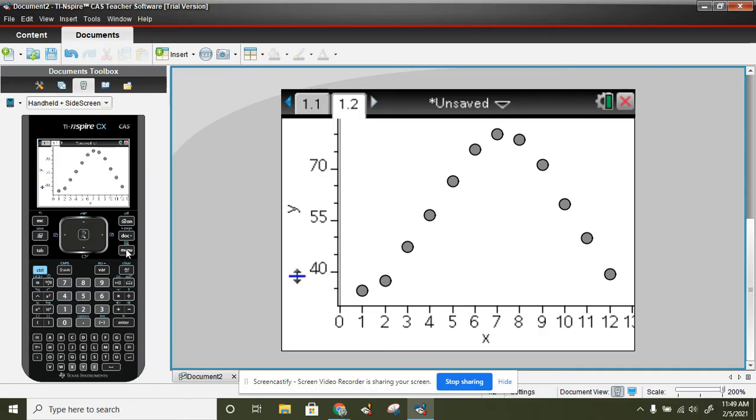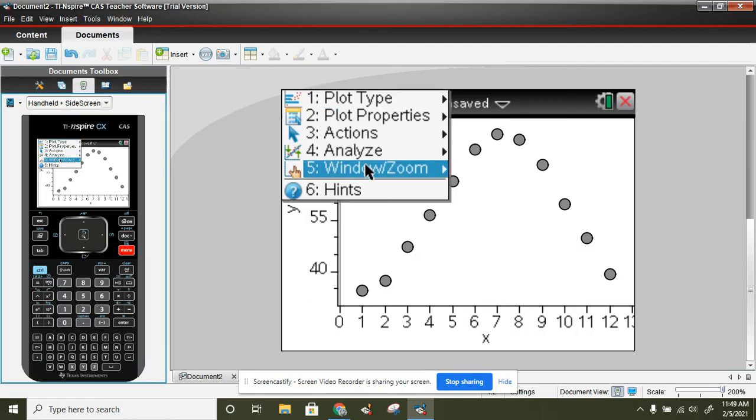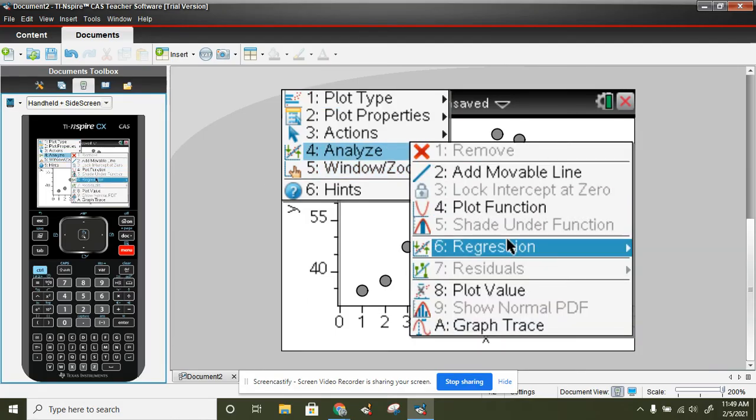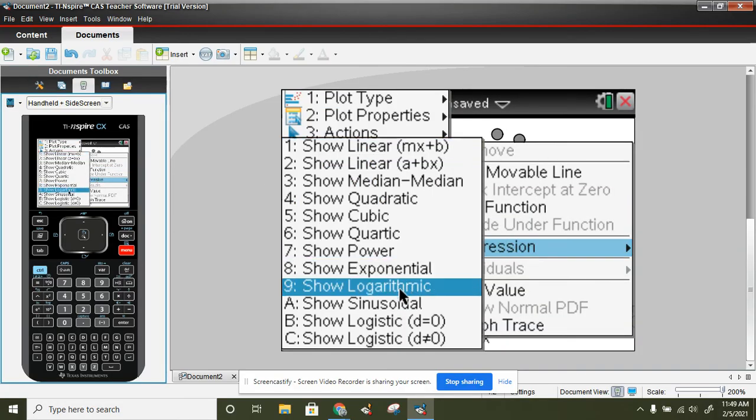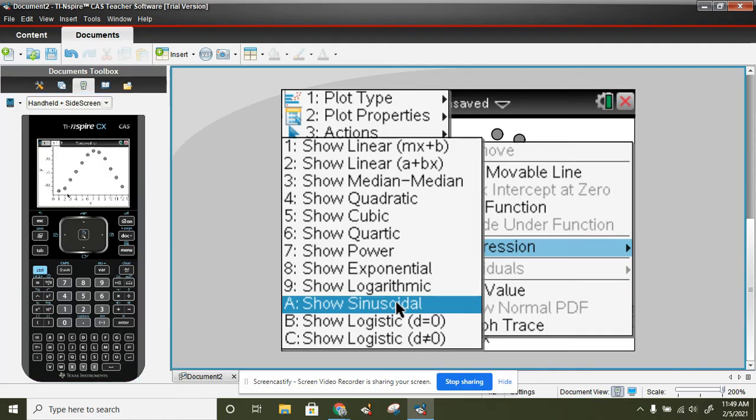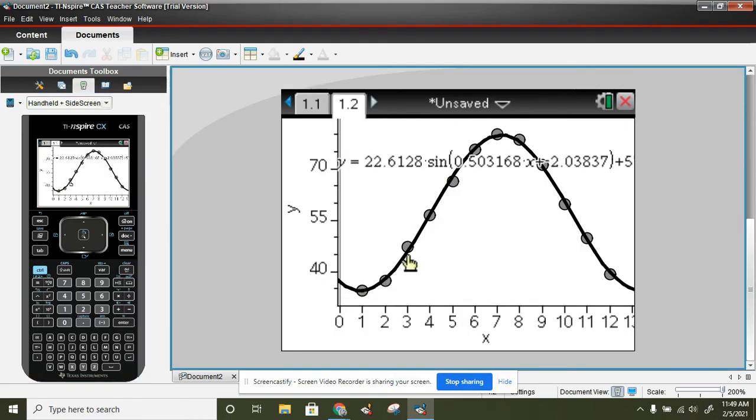We can come over here to menu, analyze. There's a regression feature right here. And then we have sinusoidal. And if we click that, you'll see the nice, beautiful sine wave that approximates as close to this as possible. Take a look. We have our amplitude of 22.6.